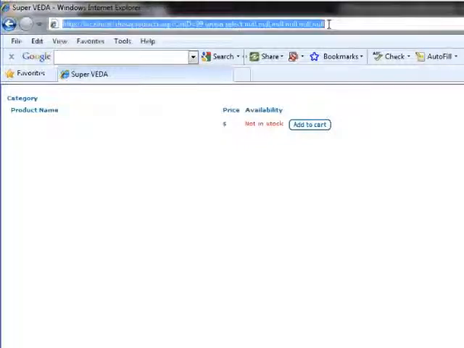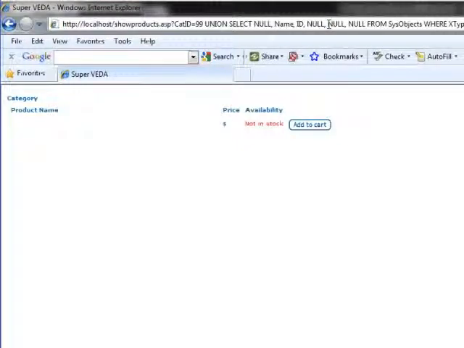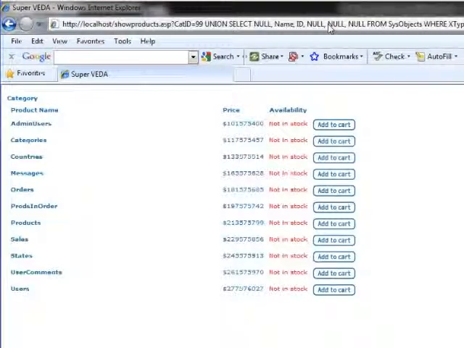So now, instead of putting nulls in all the fields, I can write a query that says select name and ID from sysobjects where xtype equals u, which sounds a little confusing, but basically what it's doing is saying instead of give me product and price and availability, give me all the internal tables that make up this application. So this is stuff that only the database administrator should be able to see. I haven't even got to a part of this application where I had to log in yet, and I can see all the internal database tables. So the admin users table I probably want to look at, but the users table probably has username, password, credit card number, credit card expiration date.